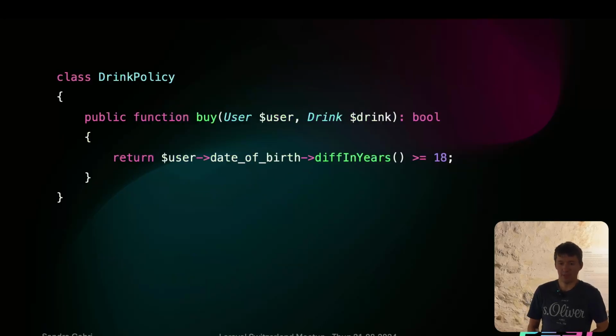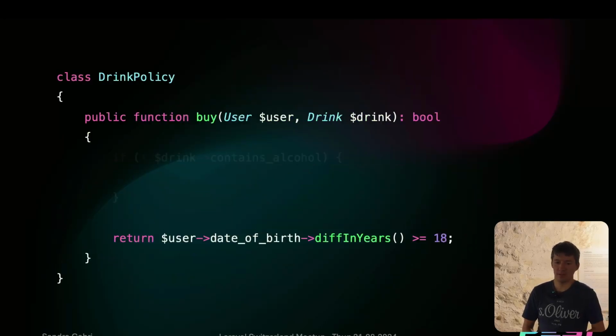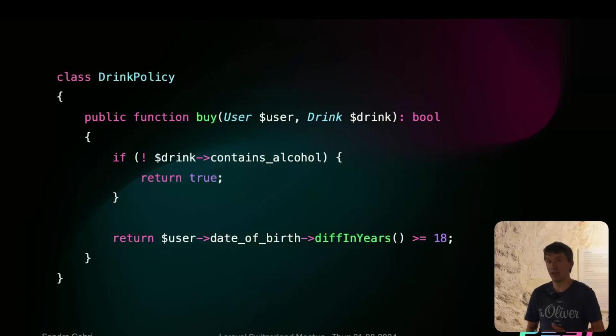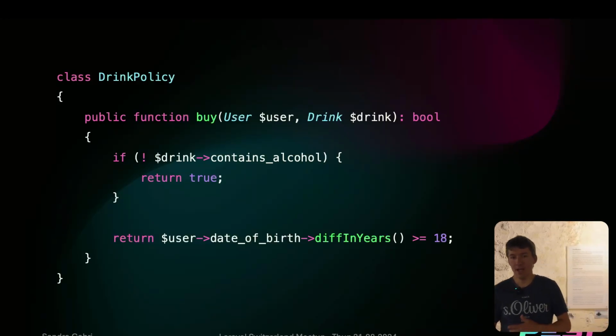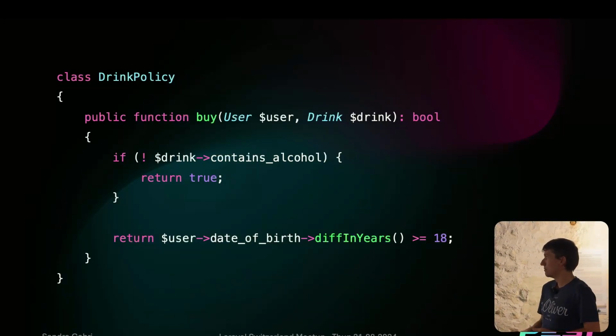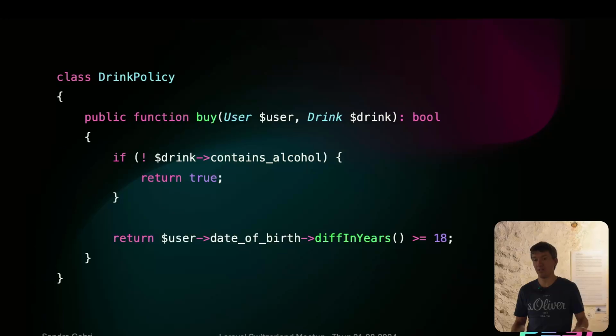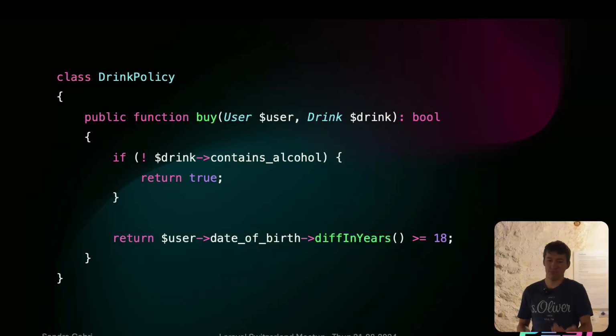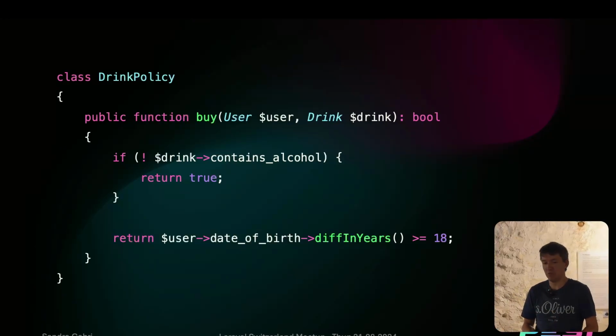Back in our policy, we can add an early return. If the drink does not contain alcohol, everyone is allowed. So, as we worked with TDD, this drink policy is very simple. When we take a look, we can see it's simple, it's understandable, and I think it's pretty robust so far.